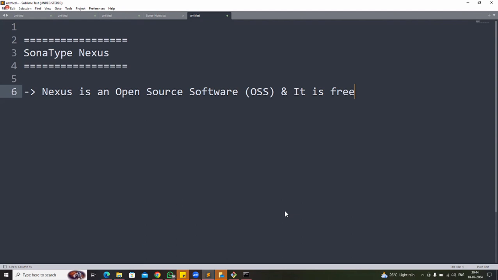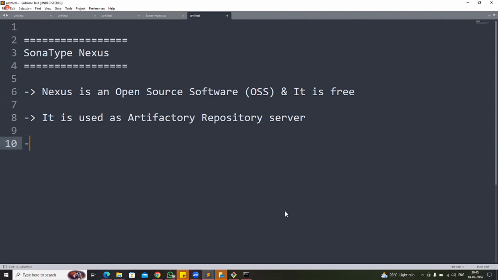Nexus is used as an Artifactory repository server. Okay, so it is used to store and retrieve project build artifacts.